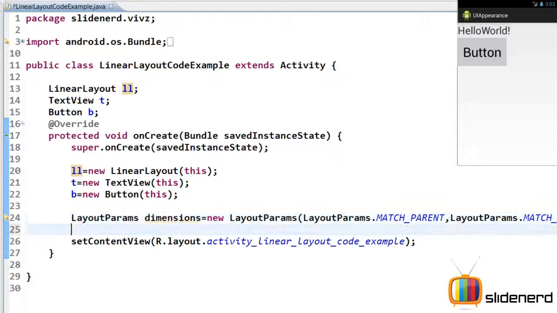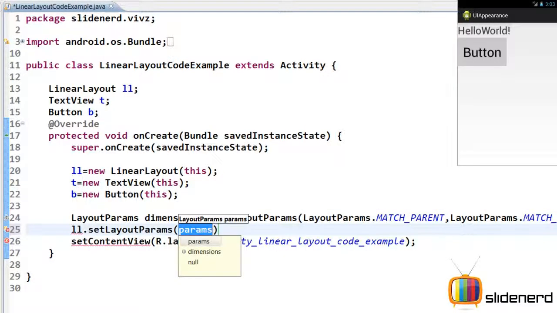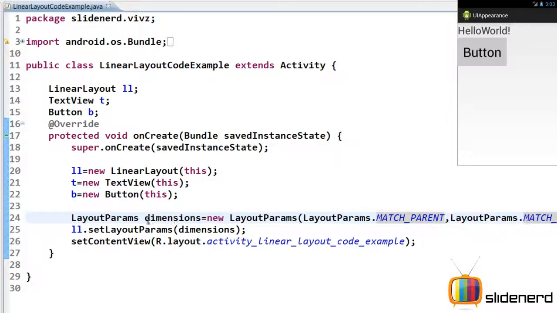So for that, I'm gonna simply say linear layout dot set layout params, and I'm gonna pass the dimensions object which I created above. So at this step, your linear layout knows how big it should be, because we have already defined the width and height over here inside our dimensions object. Now the same step you need to do for the text view and also for the button, to tell each of them how big they should be.